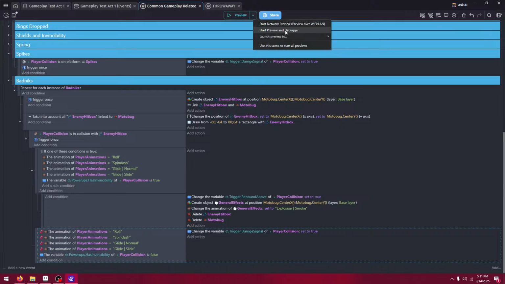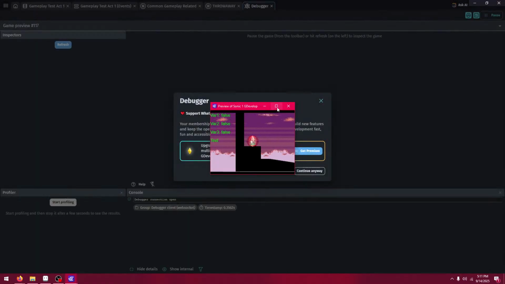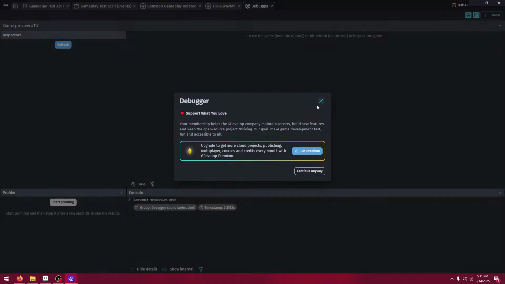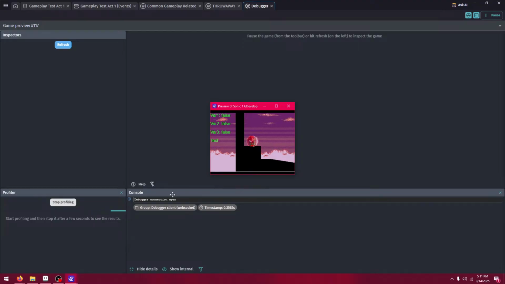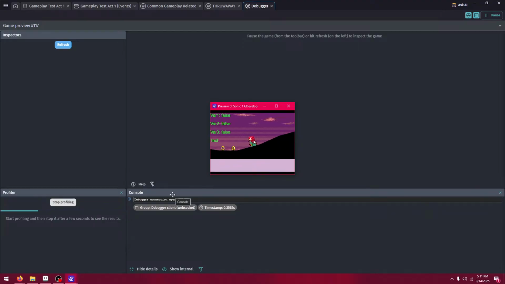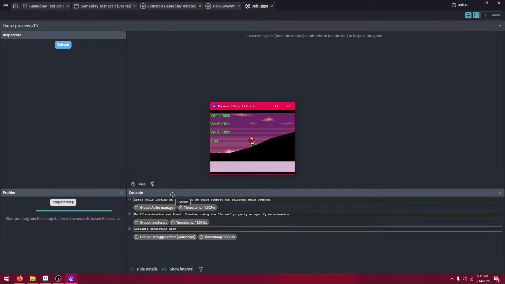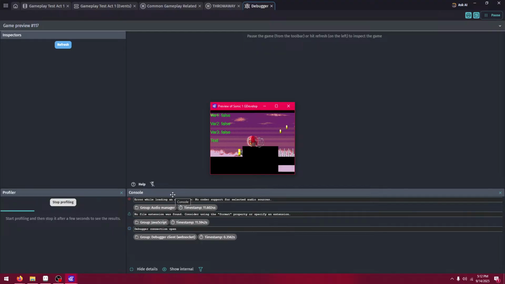Start preview debugger. Go here, get that out of the way. Start profiling. I got rings. No file extension found. Go up here. I broke you. I take damage. I break you. Done. Brick.